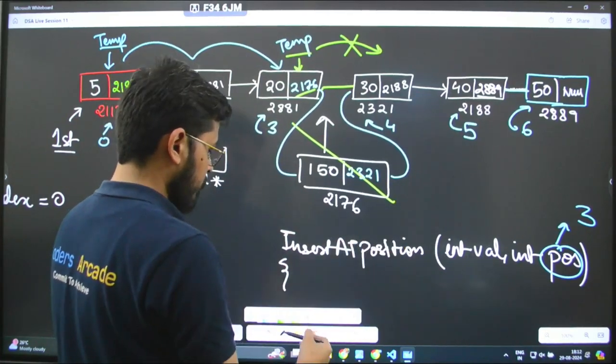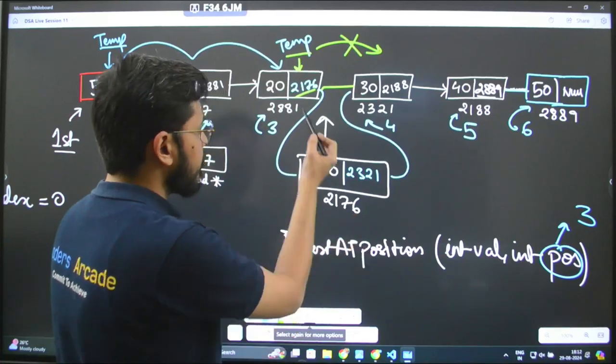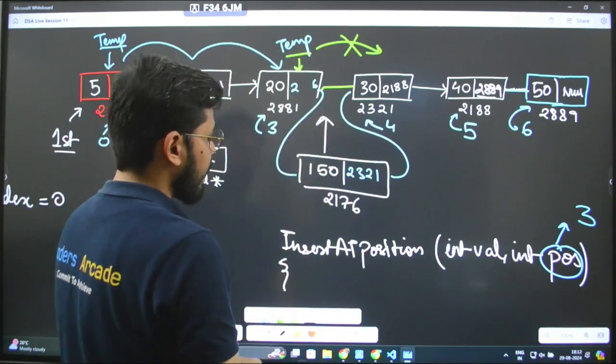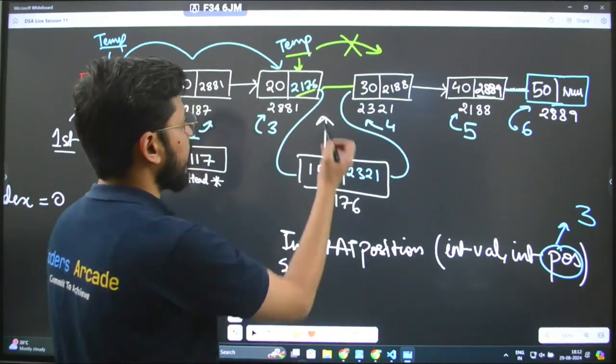you would have told that this connection should happen with this connection, correct? That means if this is 2176, then 2176 should be inputted right there. Understood my point? I hope so that this is very much clear.